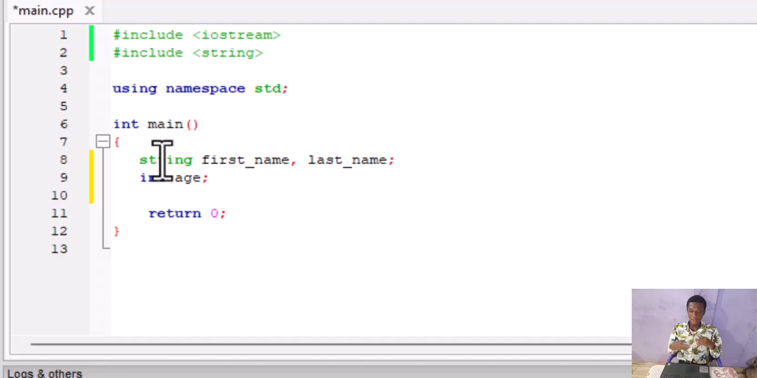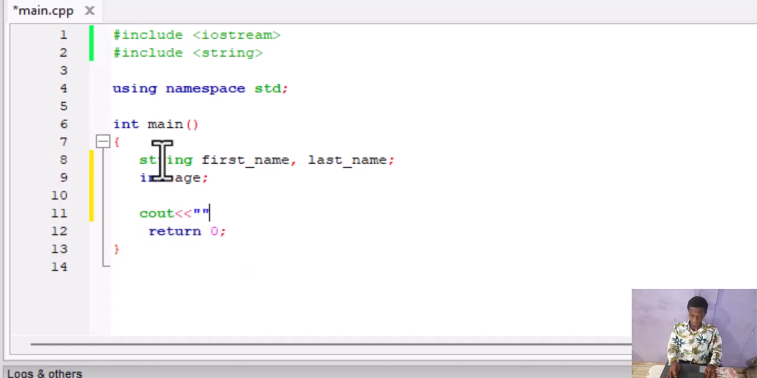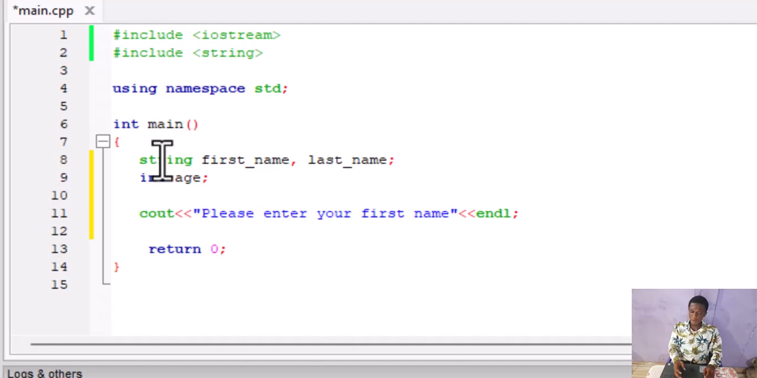now prompt the user to enter his or her details. So we say cout, please enter your first name, and now we are going to take the input from the user and store it in one of the variables. So surely this is the first name, we are going to store in the first name variable.